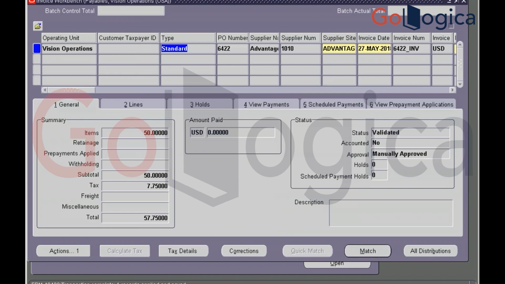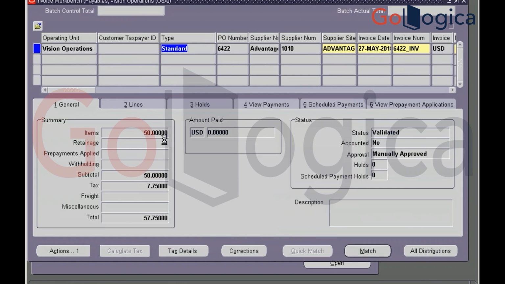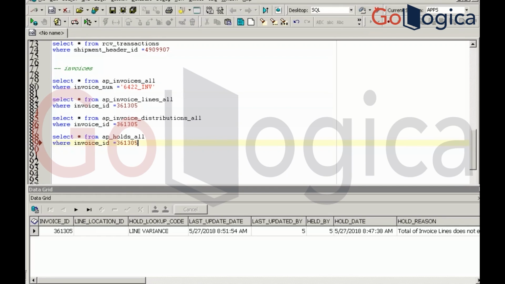It went to the financial department for the approval. Okay, manually it is approved. Now you can make the payment. Now you can pay in full. Whom am I paying the amount to? Supplier. Where is the payment information going to be stored?